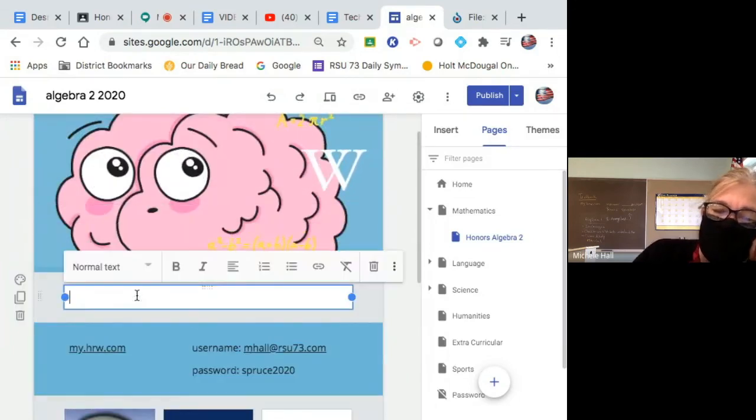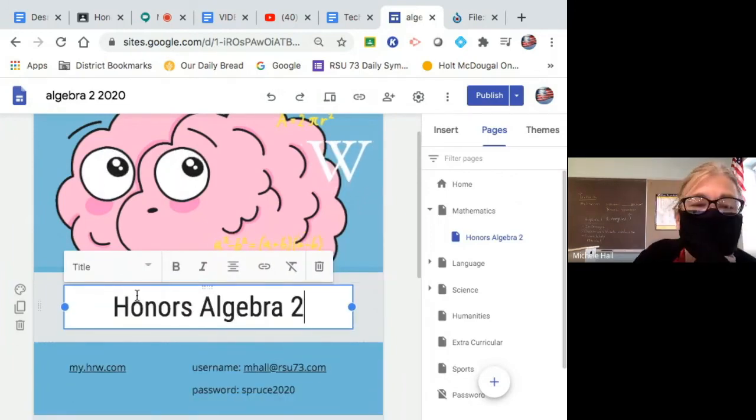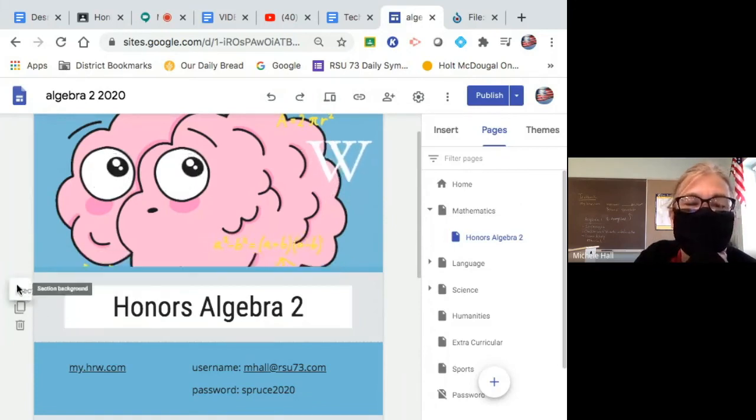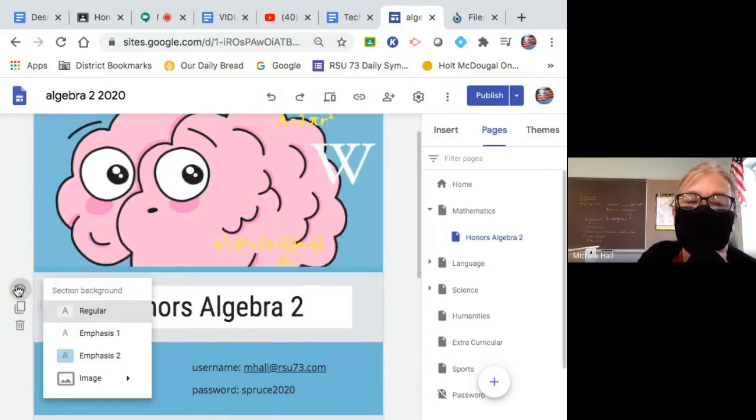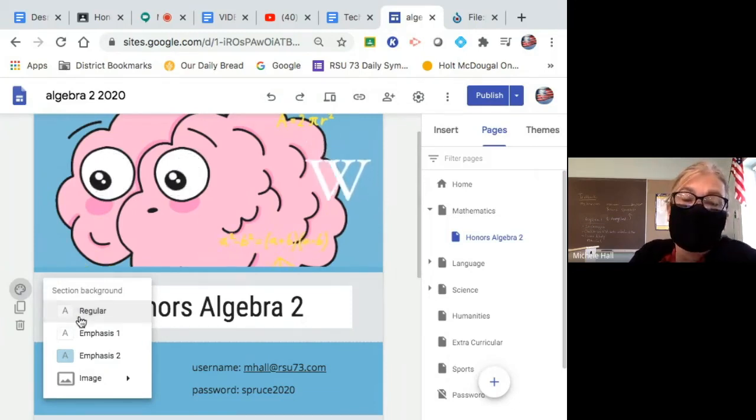And I'm going to put Honors Algebra 2 in here, or just paste in what I copied. And I'm going to change the color of this off to the side. If I click on the palette, I can see there's always going to be 3 colors: white, gray, and the color I chose in my theme. But there is a workaround to getting other colors.